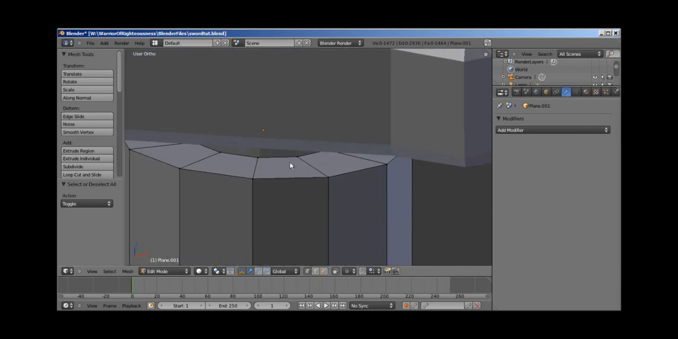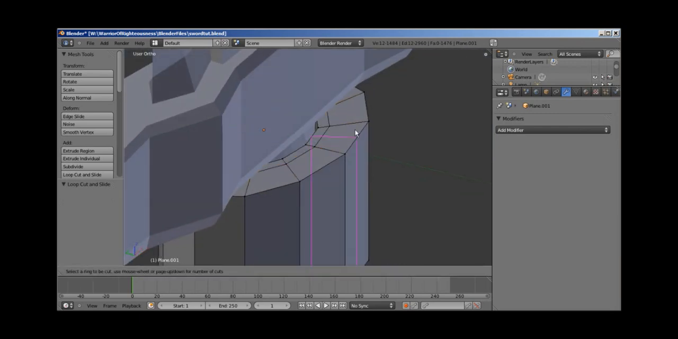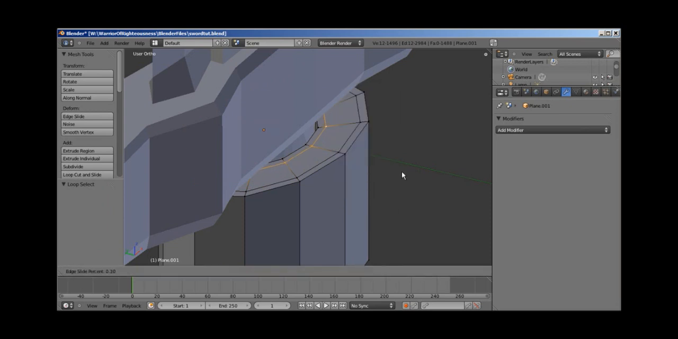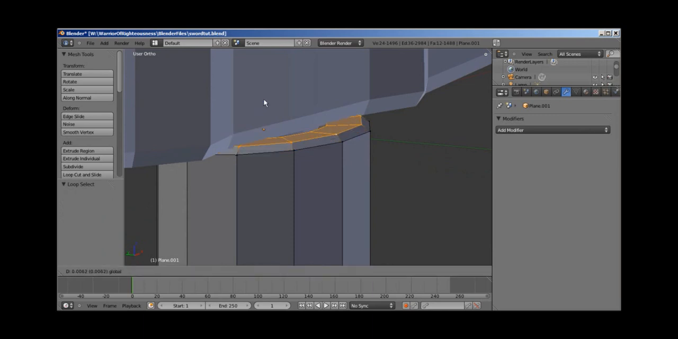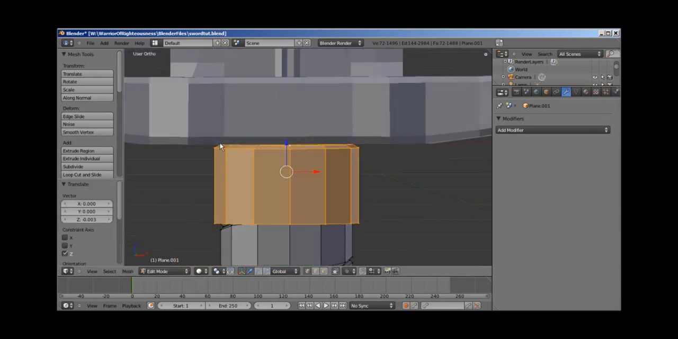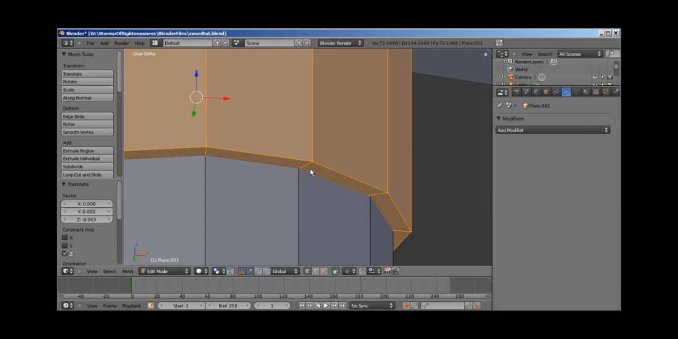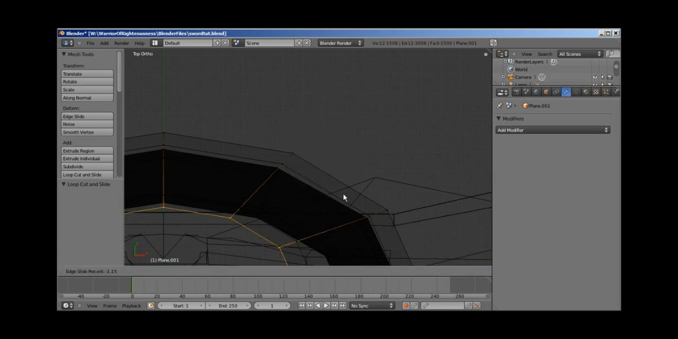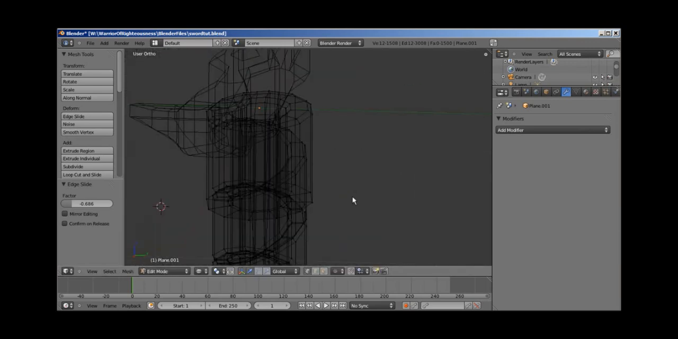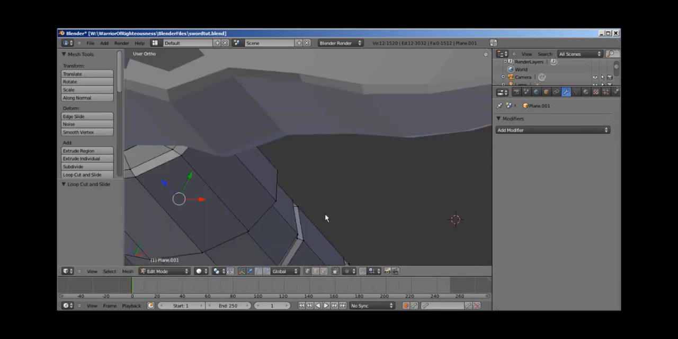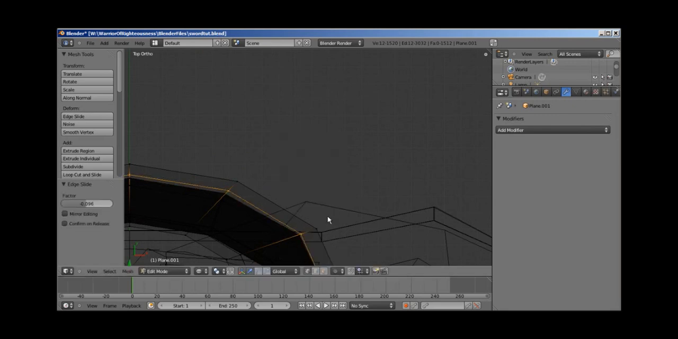Alright. Go ahead and do the same thing we did before, only this time it's a little bit easier, because now you can just do that and raise it up. And Control L, move the whole thing down a little bit so it's not intersecting with the hilt. And go ahead and move it so it's about the same. Edge slide until it's about the same.